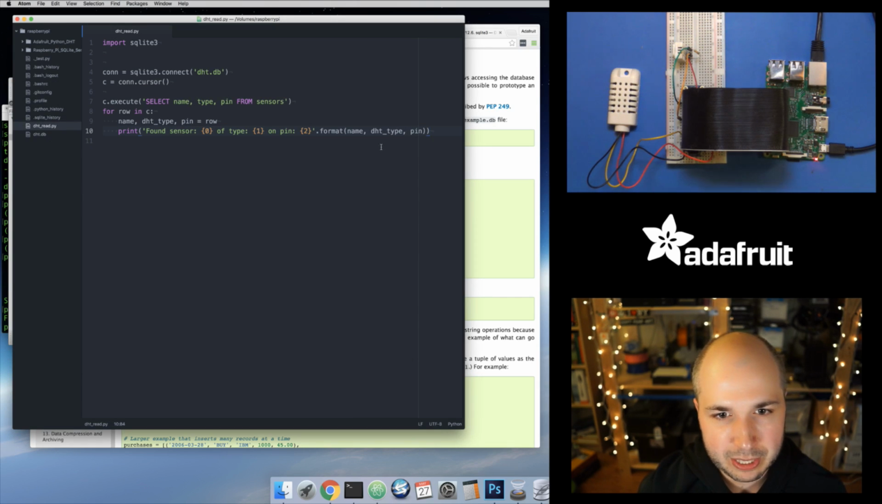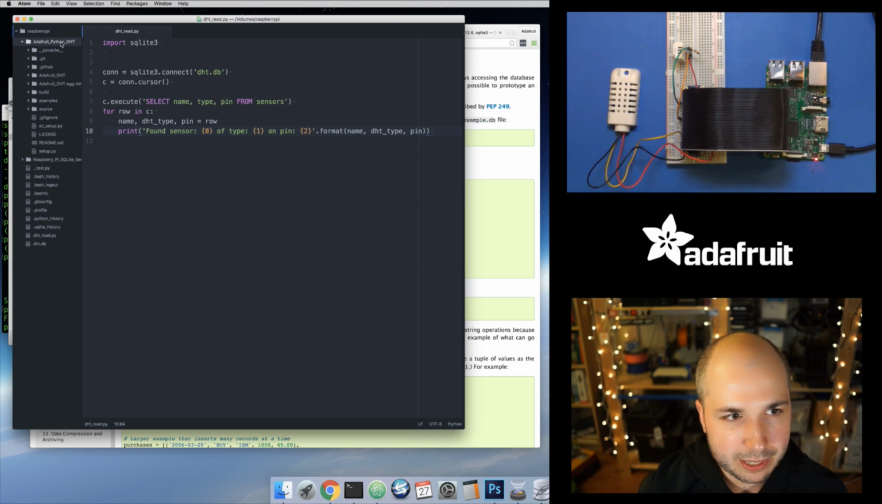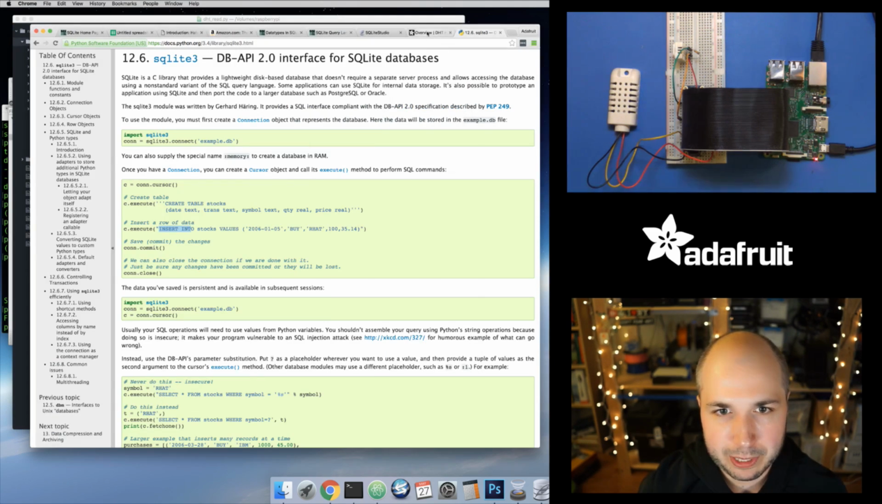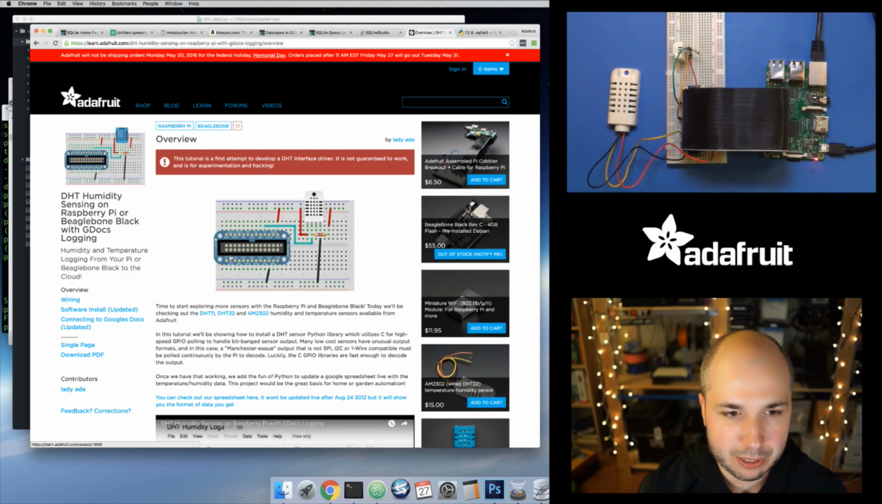So I found my sensors. Now let's configure them. And so we'll look at the Python DHT sensor library. And by the way, there's a guide that we have that tells you how to use this library, how to install it. I'll put a link in the description below. So you'll need to install this library.